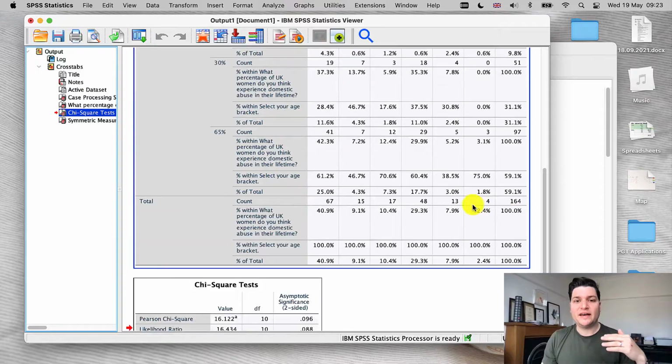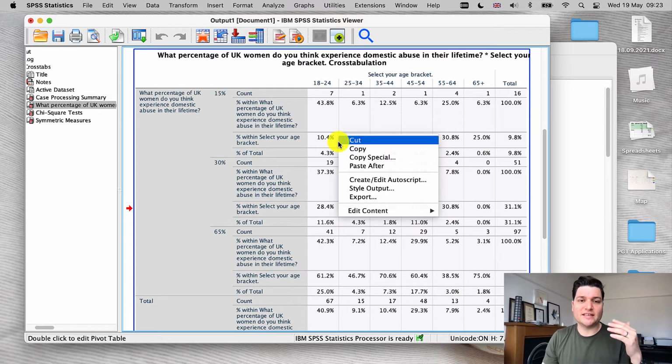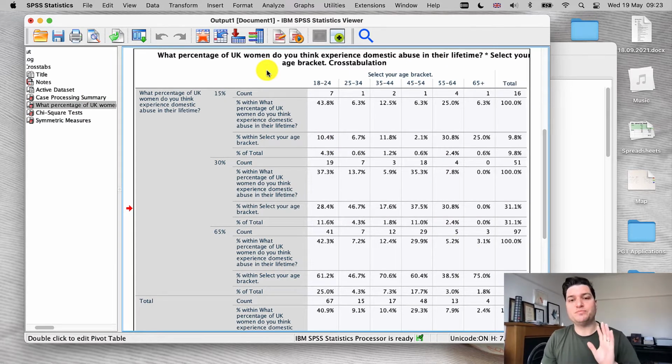Sometimes when you run a chi-squared test for independence, you'll find a problem, and that problem is your sample size is too small. Often, this is not the whole sample size, but it's in one of the categories. So here's an example I've got, which is looking at how different age people perceive how prevalent domestic abuse is in the UK.